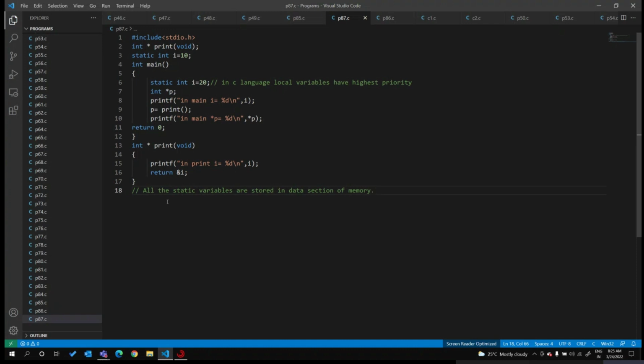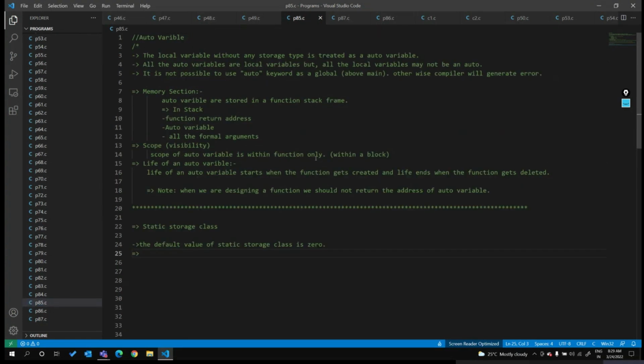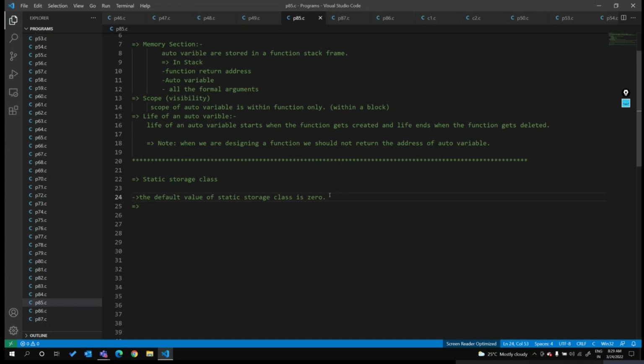Next, static variable scope is within a file. So this is my p87.c. This is my file, so my scope is within this file only. I cannot use it in p88.c or like this, in another file I cannot use the static. So static scope is within a file. That is the main difference, and because of that reason we are using static. Next is the memory section. We have seen that the memory location is the data section. Static variables are stored in the data section.